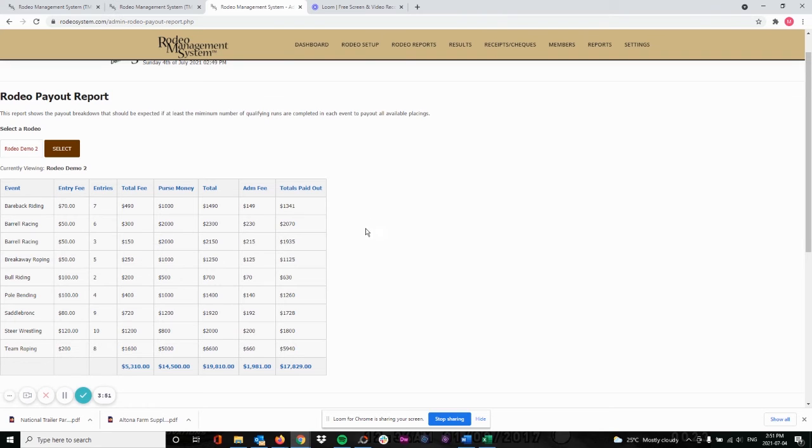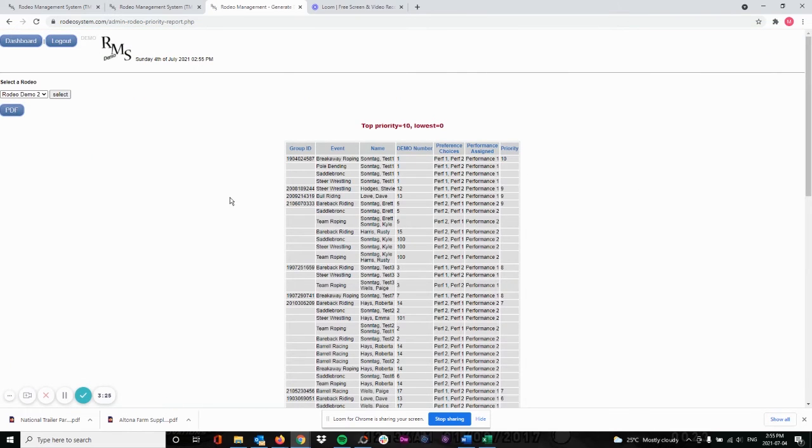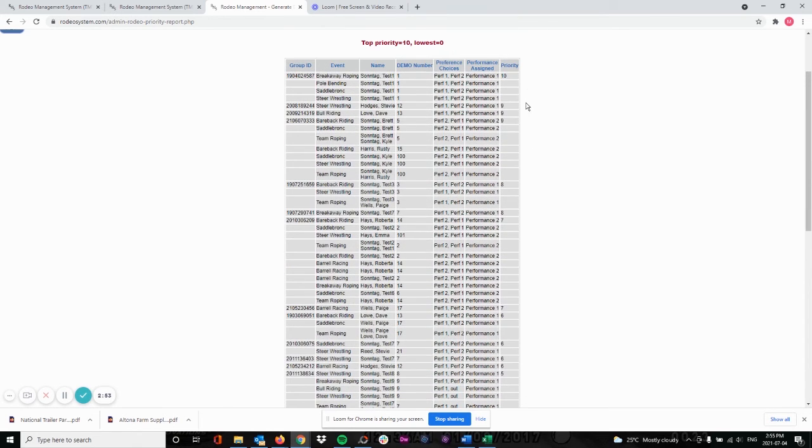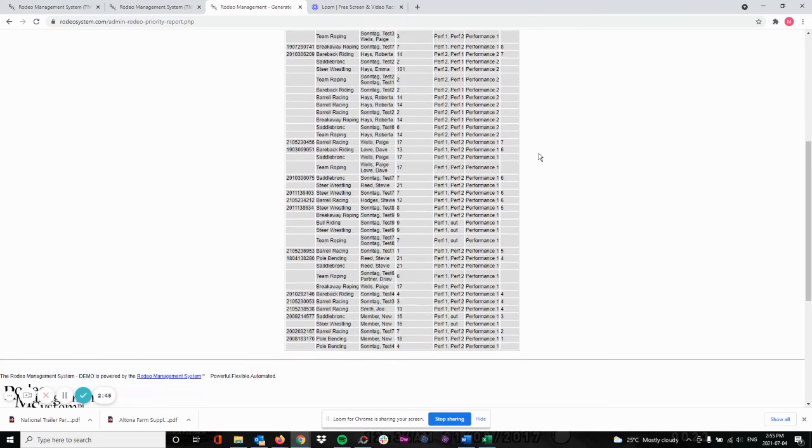Again, event by event. Let's have a look now at the priority report. So this report is pretty straightforward. It is based on entry groups, shows the members within that entry group and the events they have entered, which performance preferences they have made, which performance they end up getting assigned to, and the priority. And as you can see, priorities run from highest, as we say here, top priority of 10 to lowest of 0. And this report is sorted by that priority order.